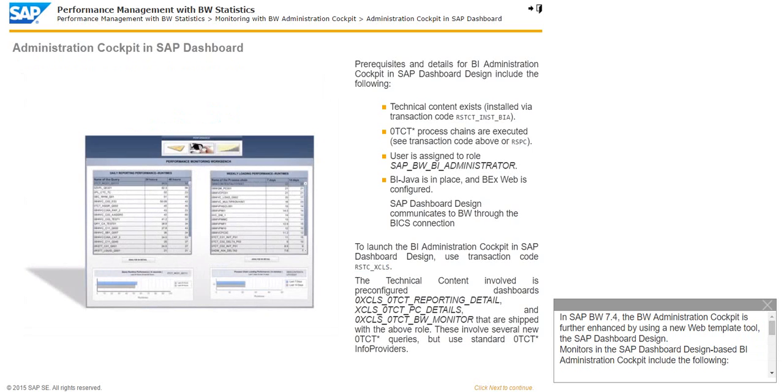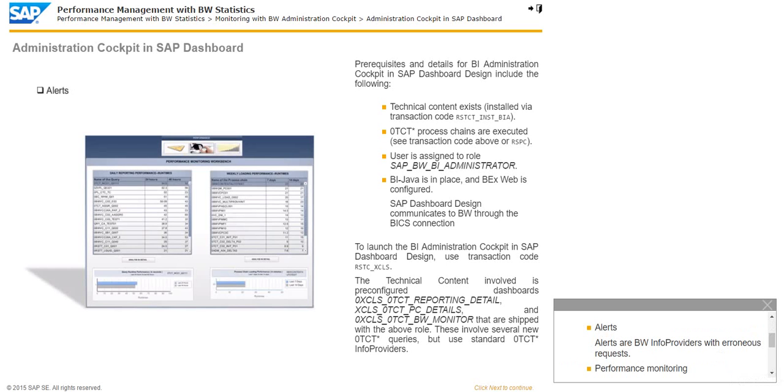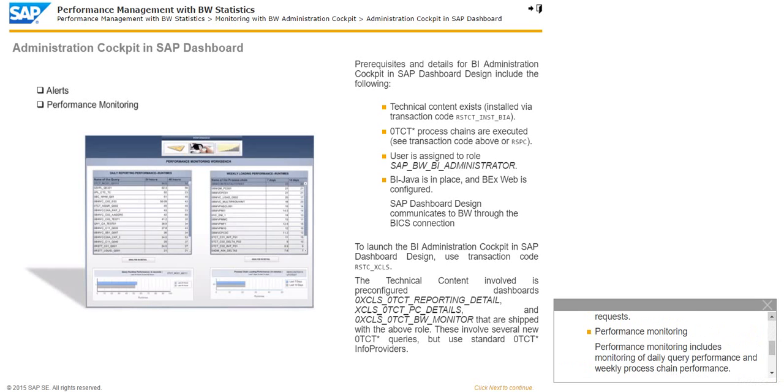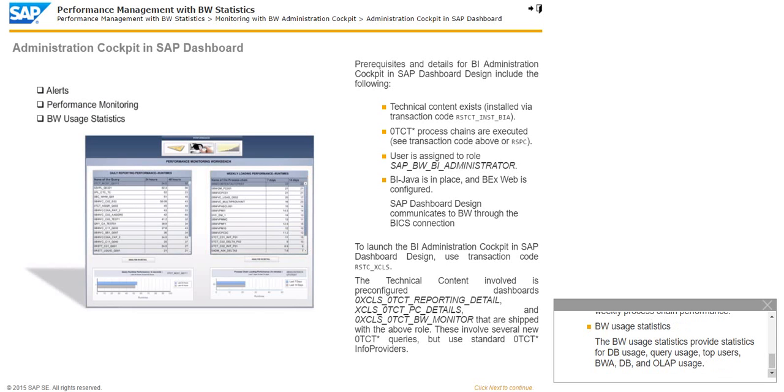In SAP BW 7.4, the BW administration cockpit is further enhanced by using a new web template tool, the SAP Dashboard Design. Monitors in the SAP Dashboard Design-based BI administration cockpit include the following. Alerts. Alerts are BW info providers with erroneous requests. Performance monitoring. Performance monitoring includes monitoring of daily query performance and weekly process chain performance. BW usage statistics. The BW usage statistics provide statistics for DB usage, query usage, top users, BWA, DB, and OLAP usage.